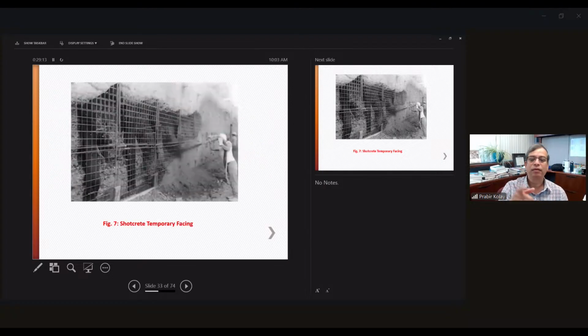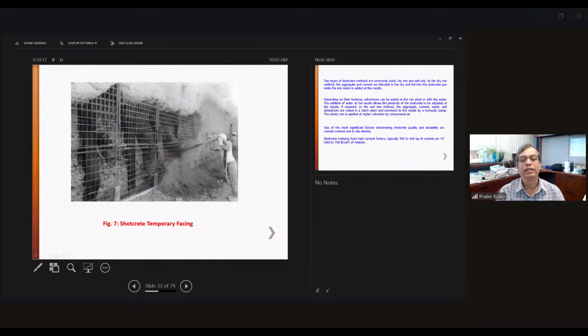So how does it look? It looks like this. You cannot see the nails, but the nails are there, several nails. Then you put a steel mesh and then apply shotcrete using high pressure cement and sand, basically.